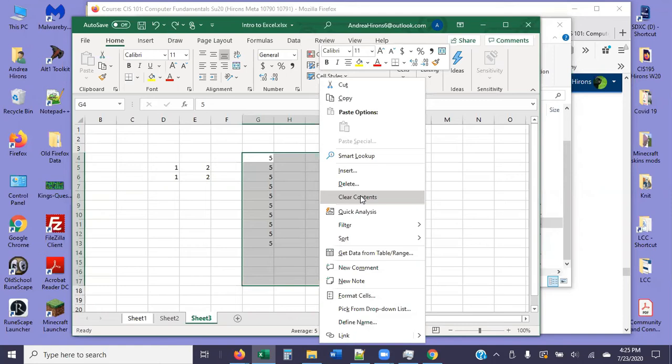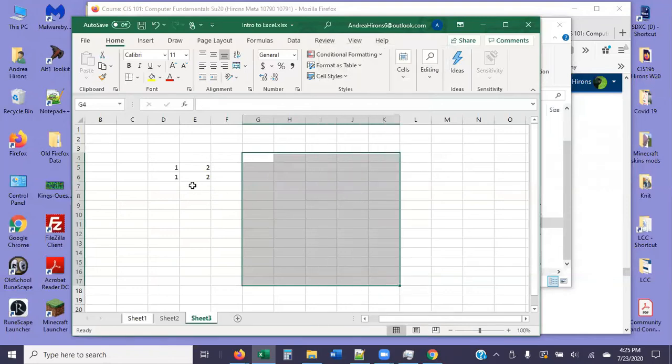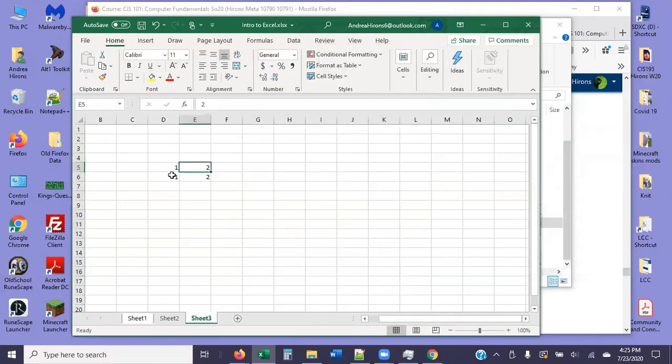Inside tables in most programs, you don't want your lines to go away. You don't want your cells to go away. So usually if you're deleting inside something like that, it has changed to clear contents. So I'm going to clear my contents. Okay. Now I have my stack of numbers.